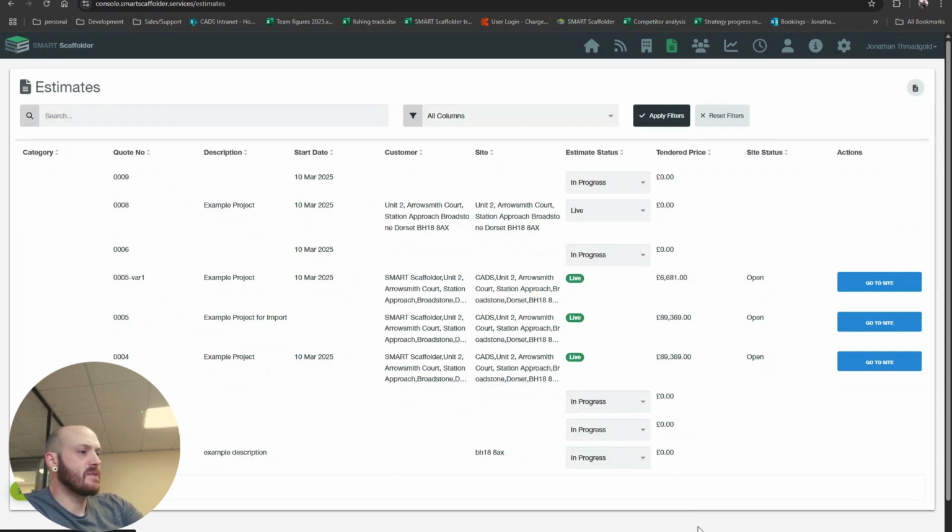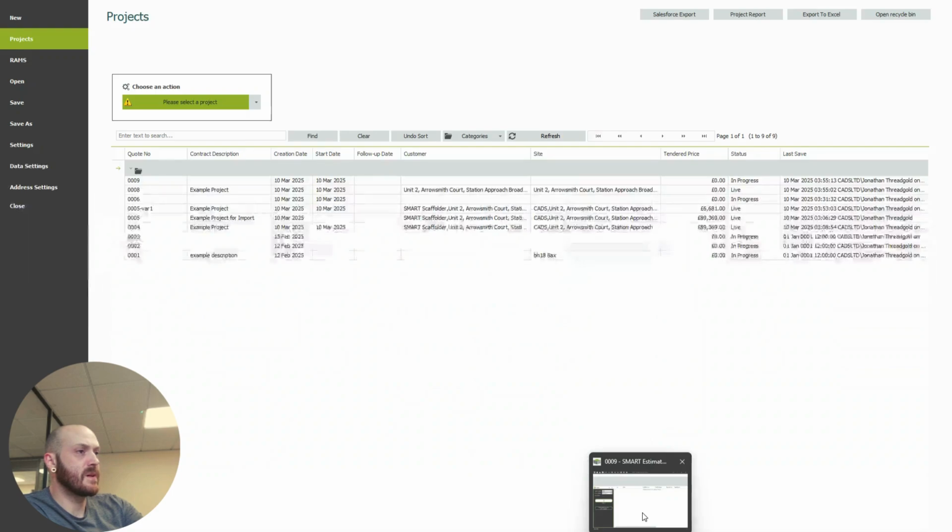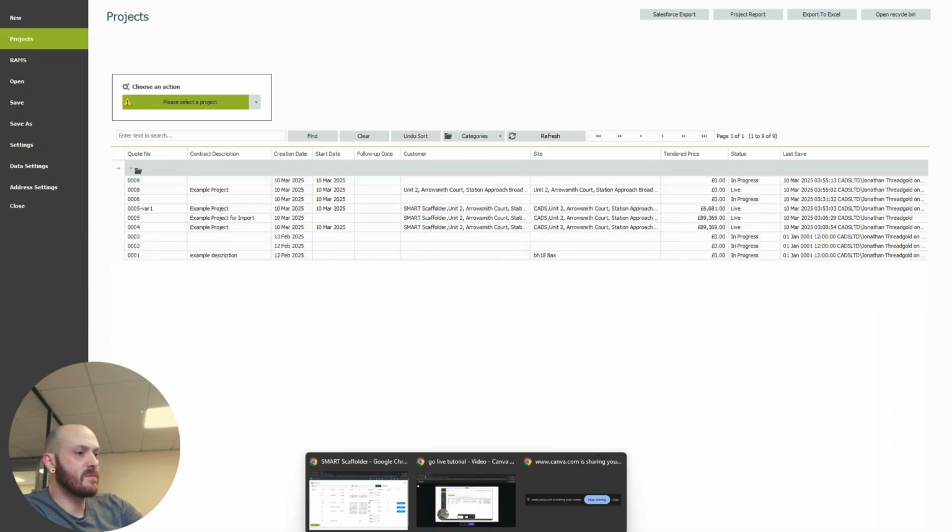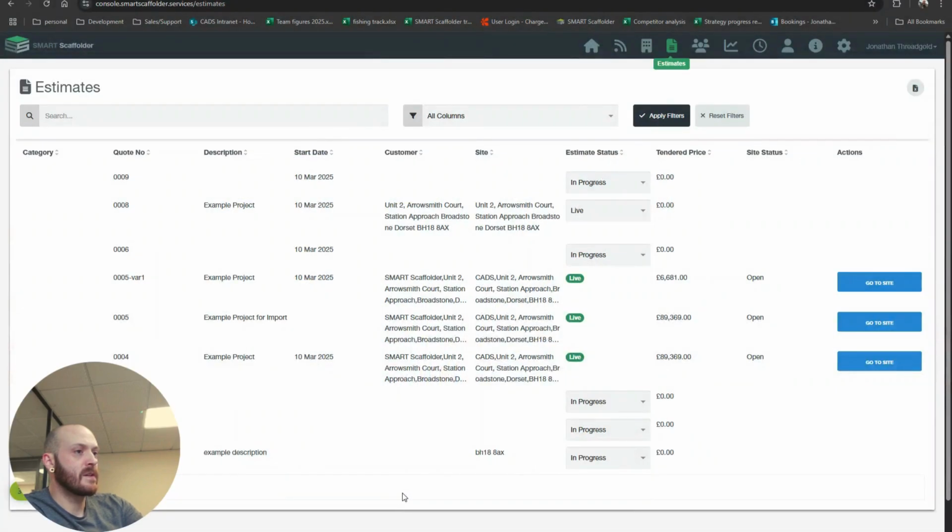Cloud Enterprise Server. So if I just jump across to my copy of Smart Estimator here, there's my list of projects. This updates in real time between the two products now. So we can see there's our list of projects in Smart Manager. This gives us a couple of benefits.